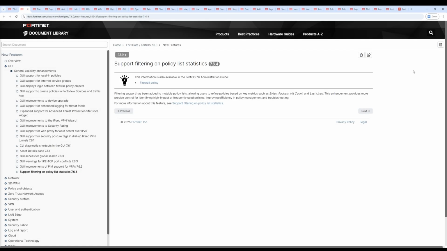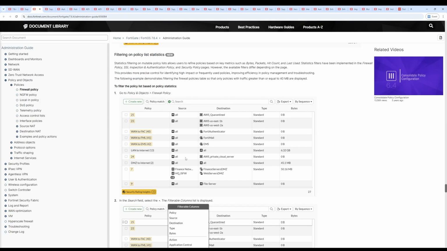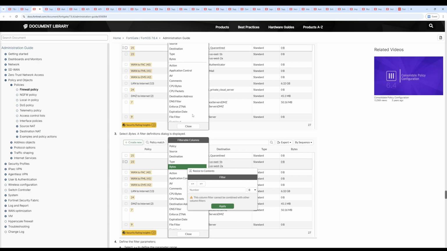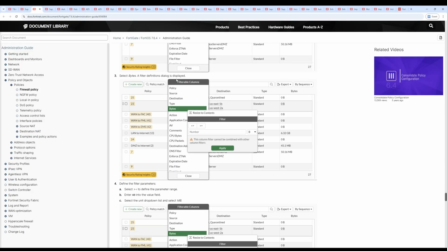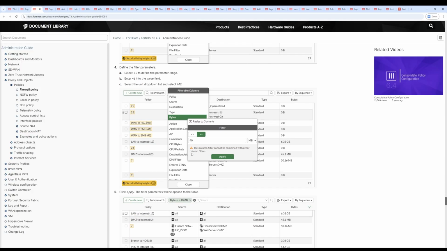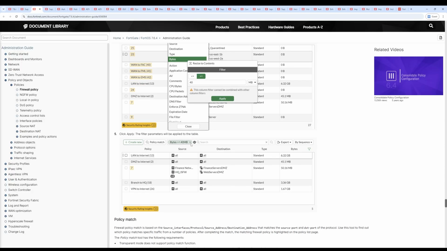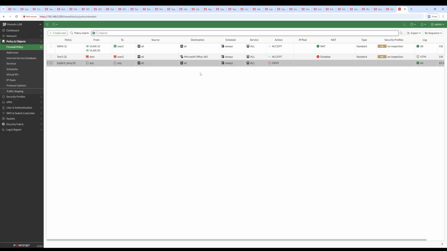Alright, so the first new feature which is announced is filtering on policy lists. This is a new feature, so you can basically, like logging the traffic, filter on a lot of stuff like bytes, packets, hit counts, and so on. So if you go to your firewall policy lists and click on the search bar, you will see a lot of new options, like usual, like filtering on the traffic policy. And you can filter all the policies based on your matching criteria.